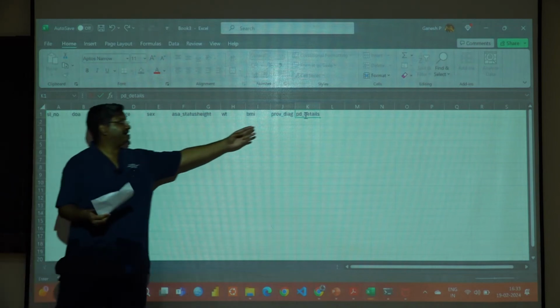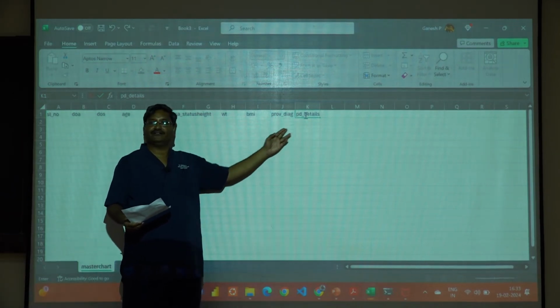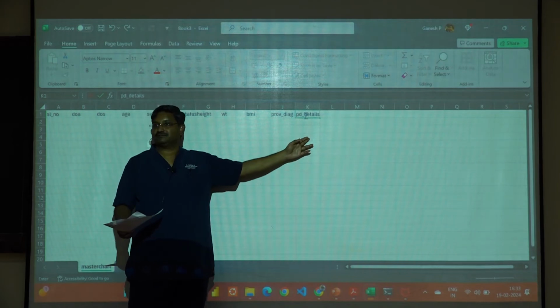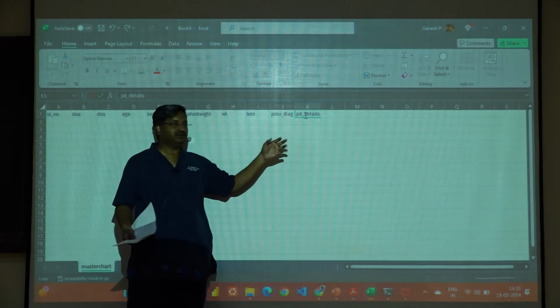If it has umbilical hernia, it will be empty. If it has tibial fracture, it will be empty. If it is other, you will write something like skull fracture, something like that, right? So you may write more details also, that's up to you.